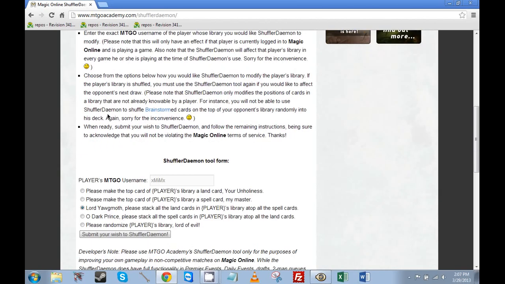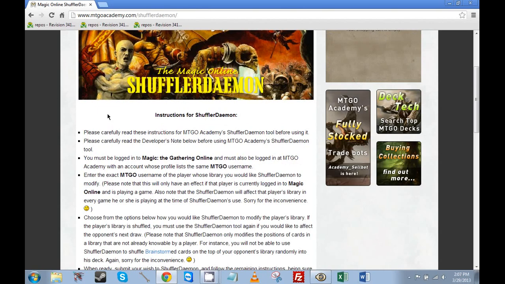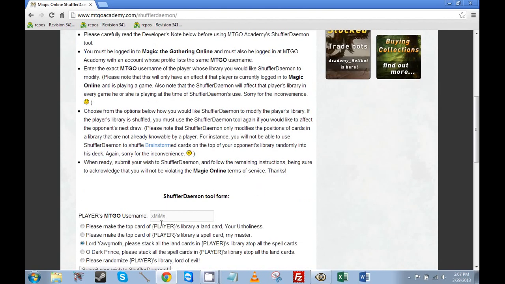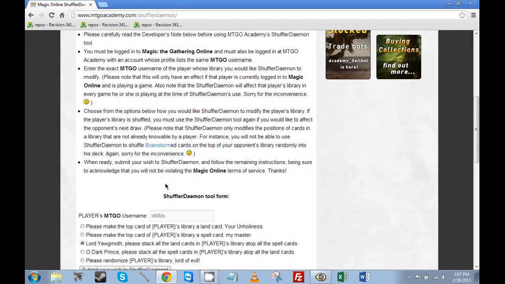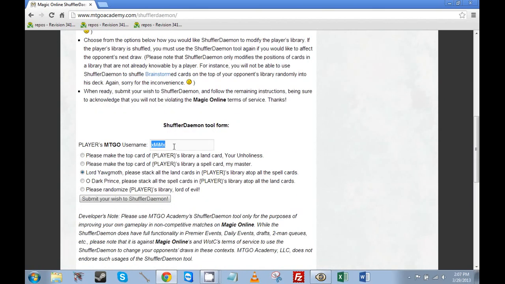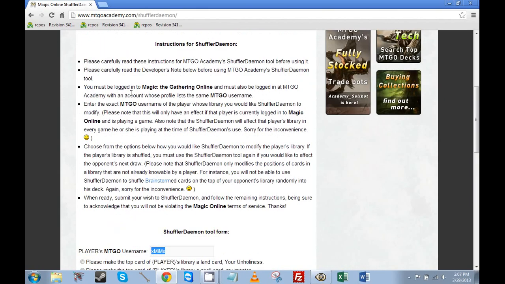One other thing that I need to mention is that currently it cannot work if your opponent, or the player you're putting here, it doesn't have to be your opponent, is using the beta client. So if they're using the main client right now, you can modify their draws or their libraries rather. But not if they're using the beta client. This is something that our programming team says that they'll be able to fix certainly before the beta client becomes the new standard client, right? Before it replaces the current client. But it's something to keep in mind. If it's not working on your opponent, if the ShufflerDaemon isn't working, it's probably because your opponent is logged into the beta client.